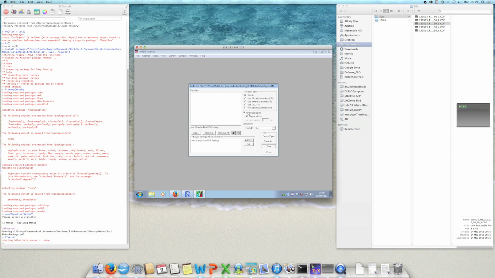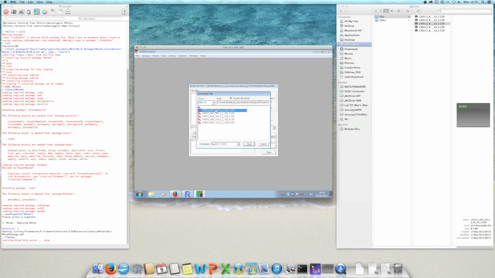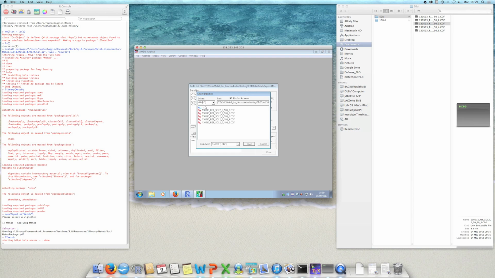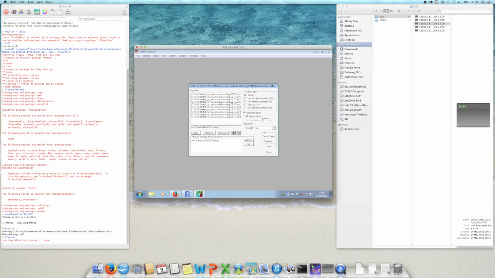So select simple, generate report, report all hits, and now you select the files that you want to analyze. I want to analyze the CDF files that I showed you before. So this is one set of the files, and I also want to analyze this second set of files. Beautiful. I have all the files that I want to analyze, and it will result in a single report.